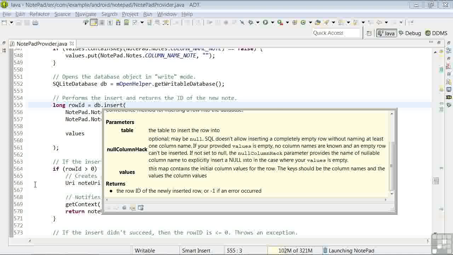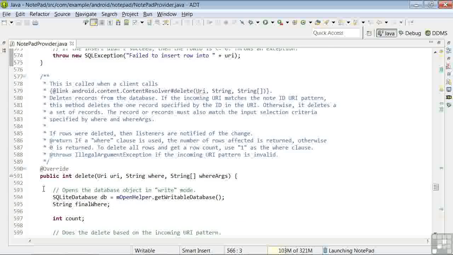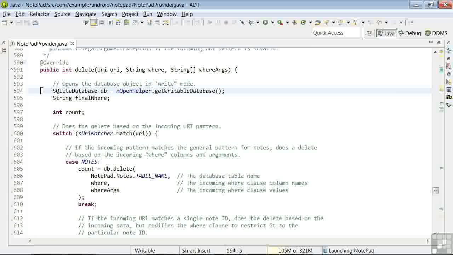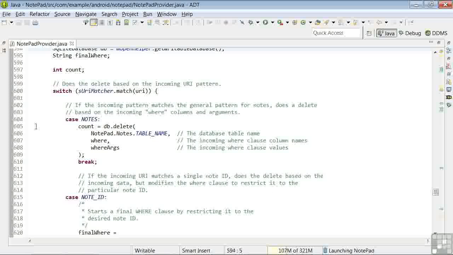Now let's look at the code to delete a row from our database table. Line 594 opens the database in write mode. Lines 605 through 608 perform the delete. Line 606 provides the database table name. 607 provides the where clause column names. 608 provides the where clause arguments.